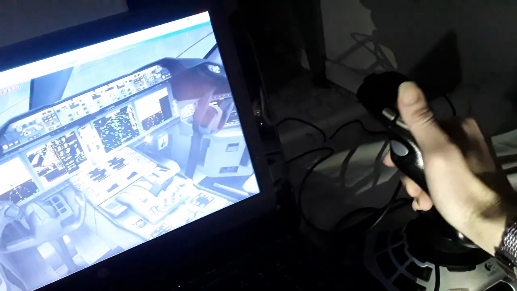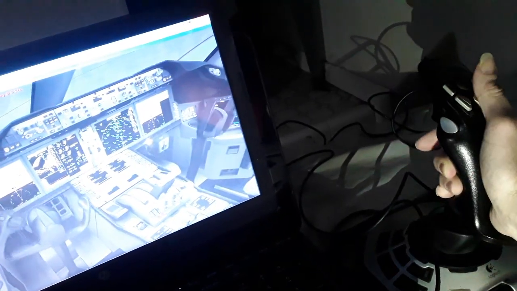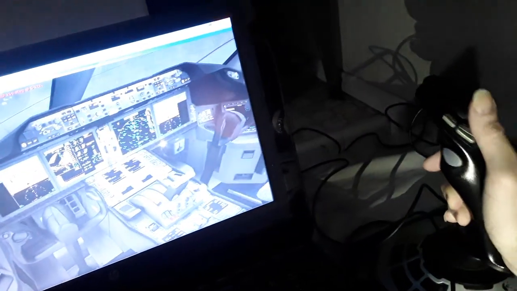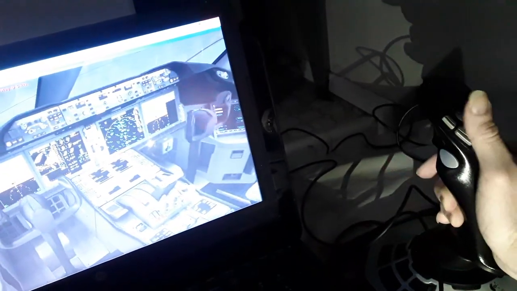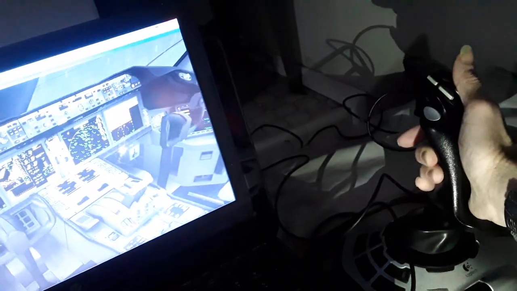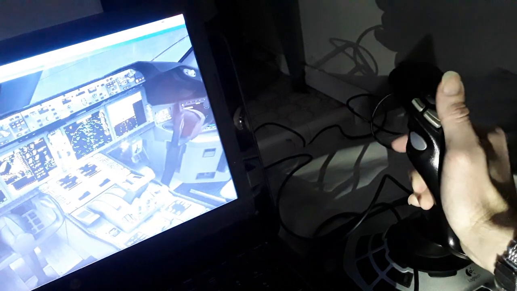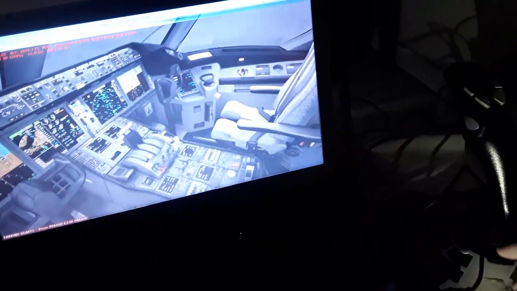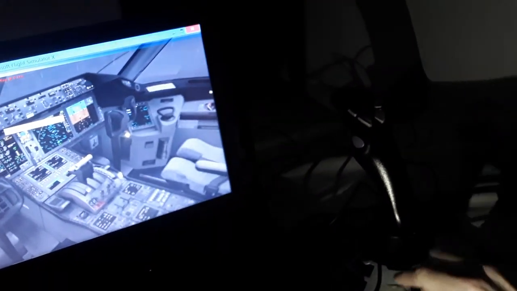You can see we can use the control wheel to make left and right turns, ailerons and spoilers, and also the elevator for climb and descent, which is the pitch axis of the aircraft, the roll axis to make left and right turns, and also the rudder pedals, which is the yawing axis of the aircraft. So you can see also we have the thrust levers here connected, so I can actuate the thrust produced from the engines as I command the FADEC.